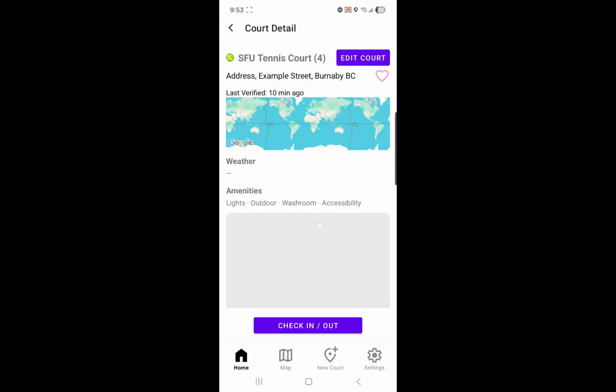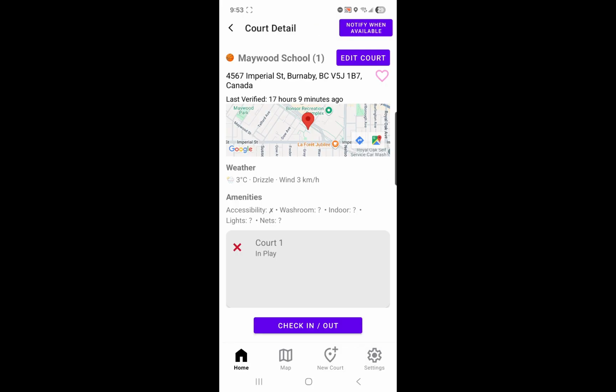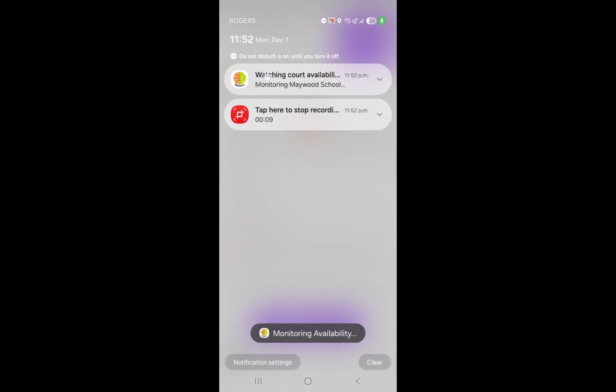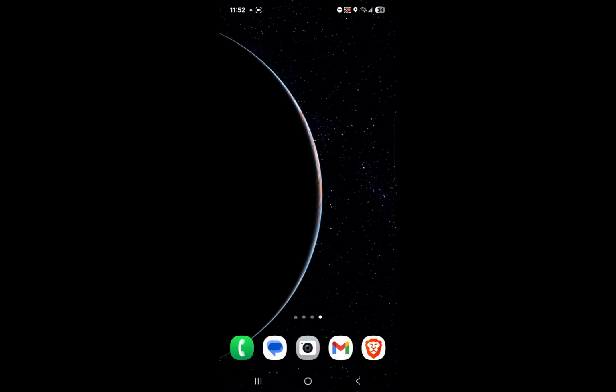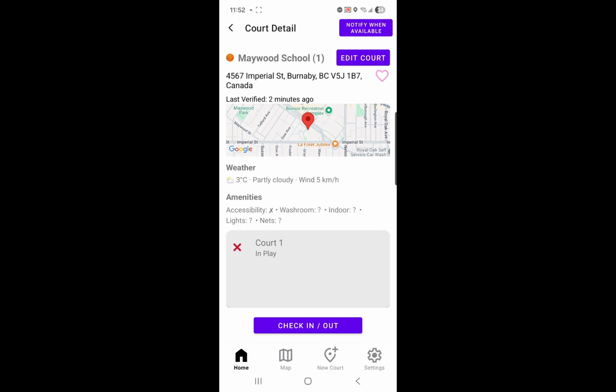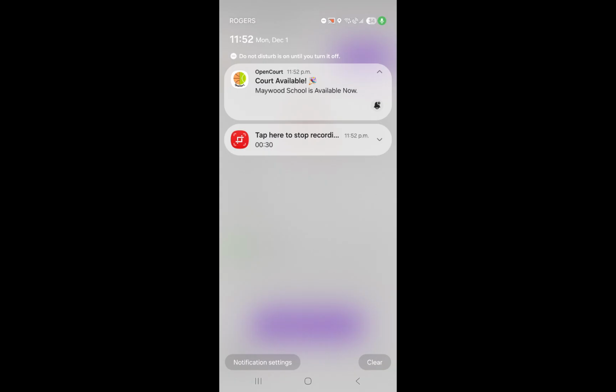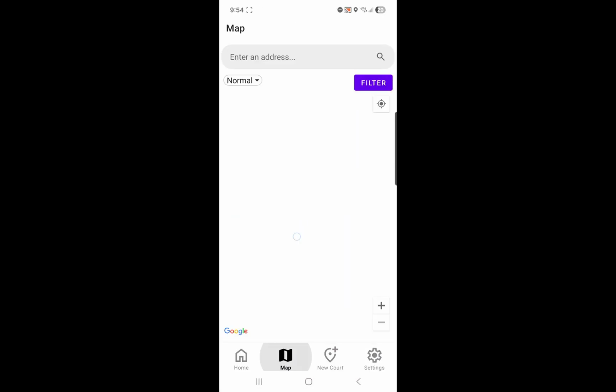I'm going to show you how a notify when available court looks. The notify when available option allows a user to monitor a court that is in play. When clicking this button, notification service is started and the user starts tracking this court's availability. Even when exiting this app, it's still tracking. However, when the user that was using this court is done and finished playing and they update this court by checking out from the court on their end, the notification service is stopped and we get a pleasant message saying court now available.